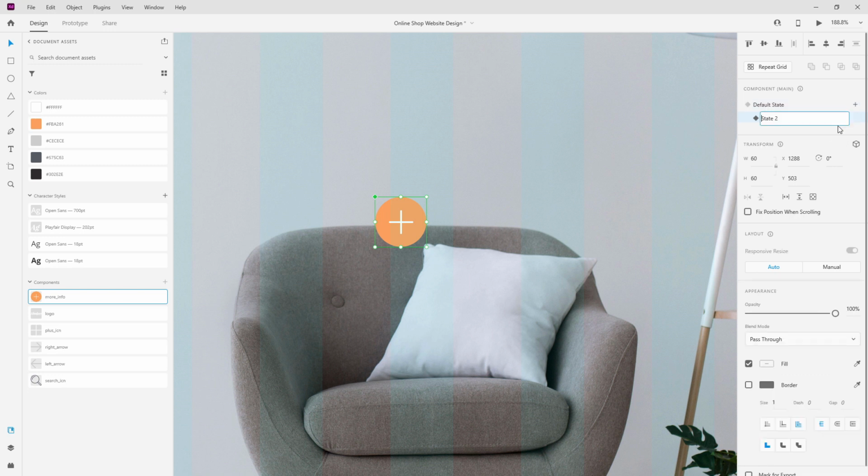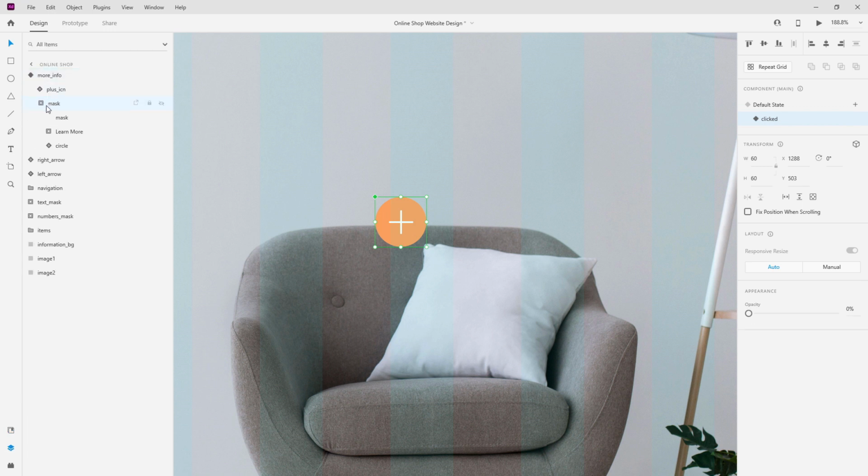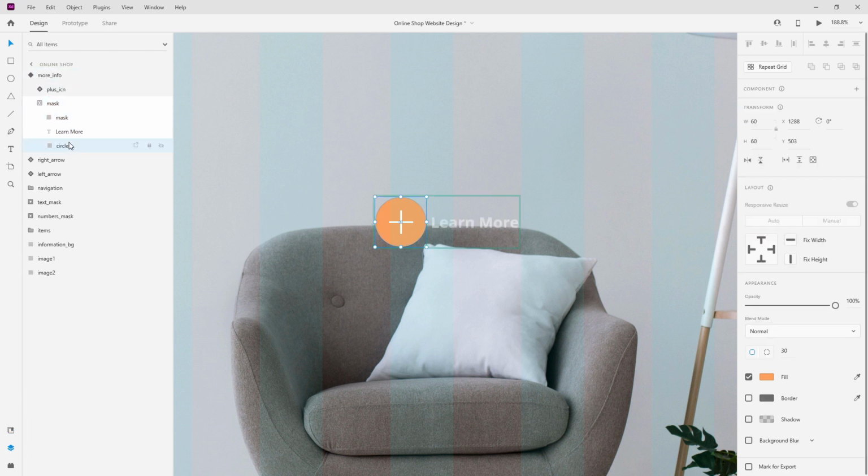Next up, I'm going to create a new state right here, call it clicked. And on this clicked state, what we want to do is simply expand our mask. So we can go right here, expand our mask like so. And for our circle, what we want is to expand it to be, let's remember 202 was like this. And that's basically it. You can bring your mask inside a little bit.